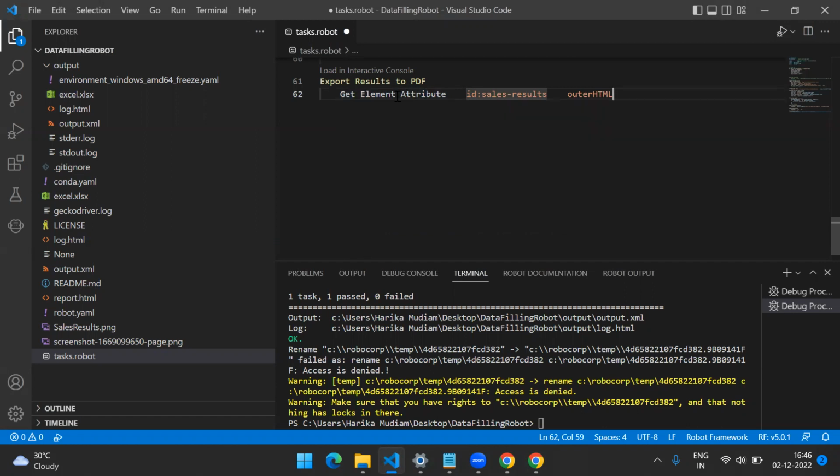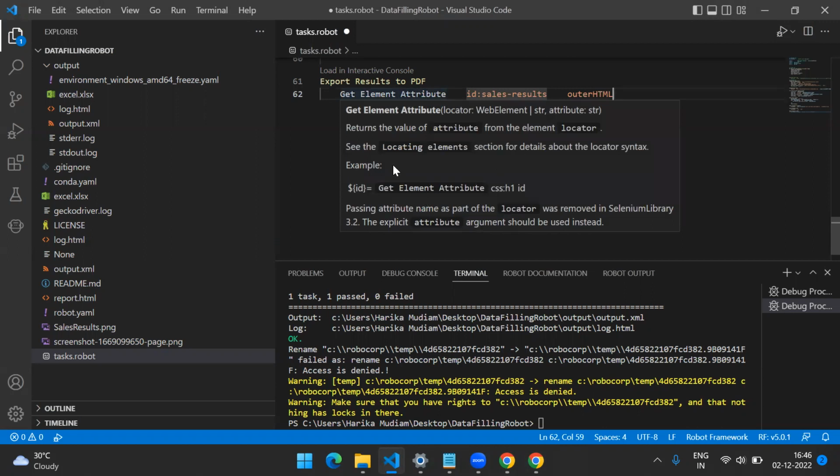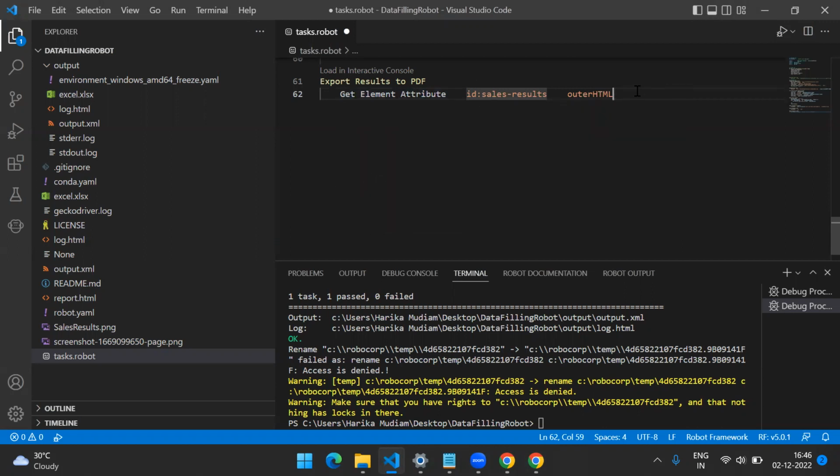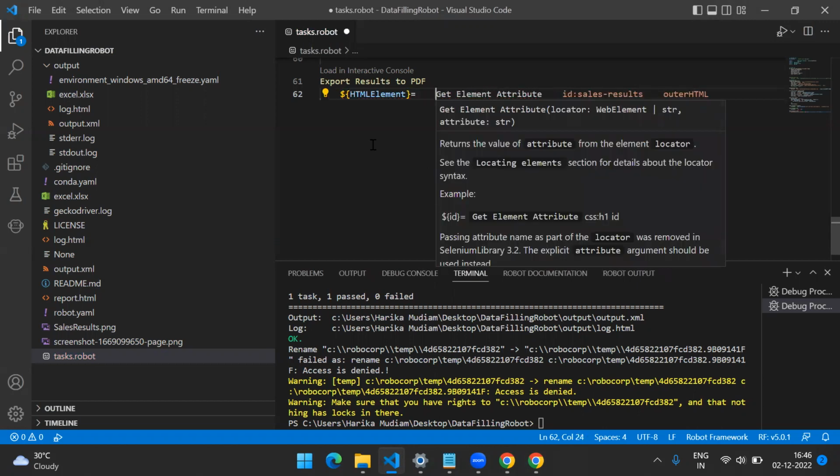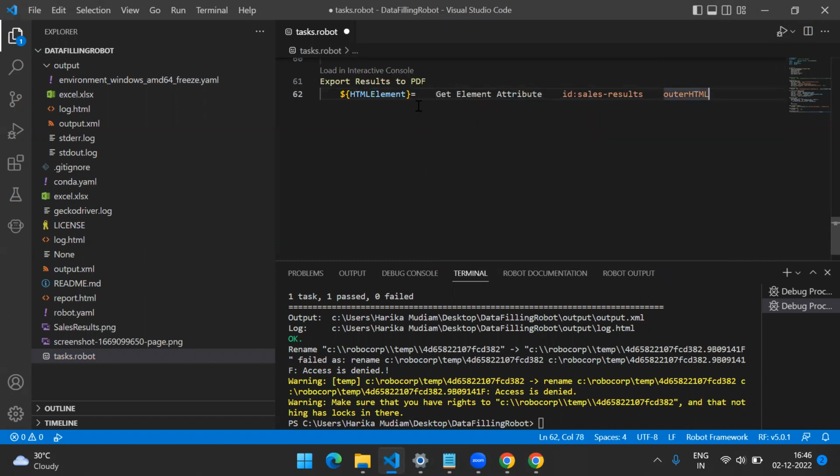We have to store it in a variable, so I'll give a variable name, like HTML element. This is the variable name I have given. You have to follow the indentations very properly, otherwise it's going to throw an error. Now the information is inside this particular variable, and that variable I wanted to convert into PDF. What is this variable? It's an HTML element.